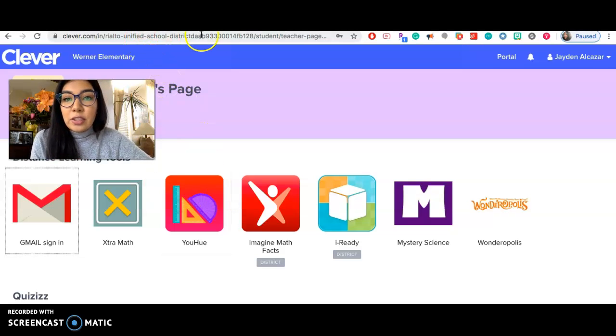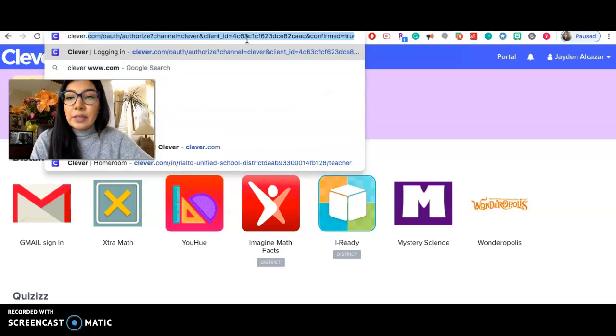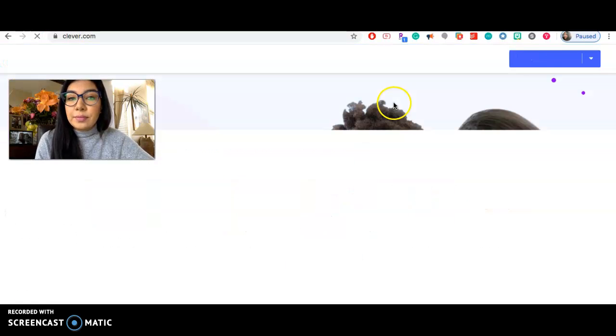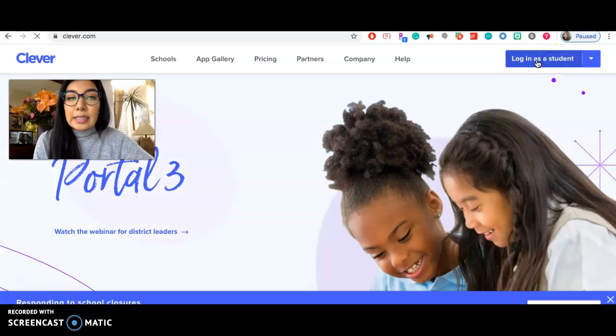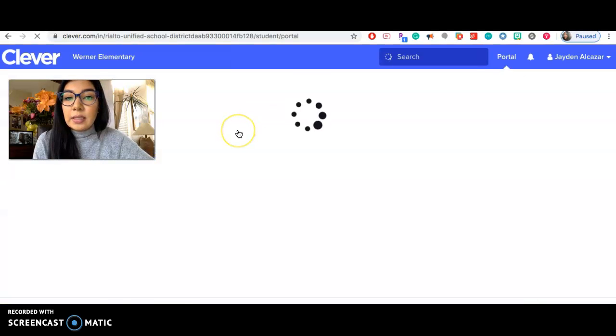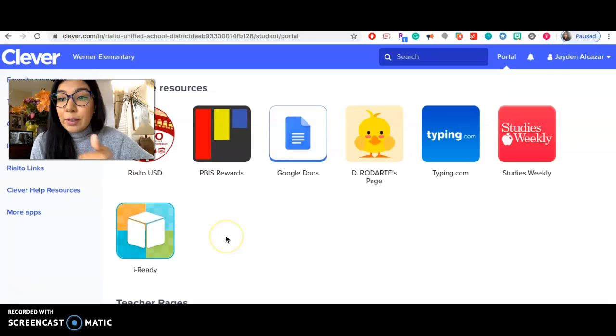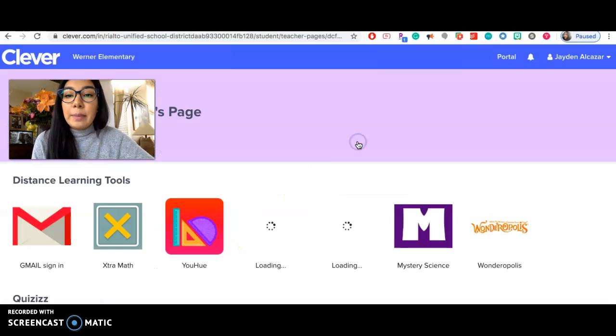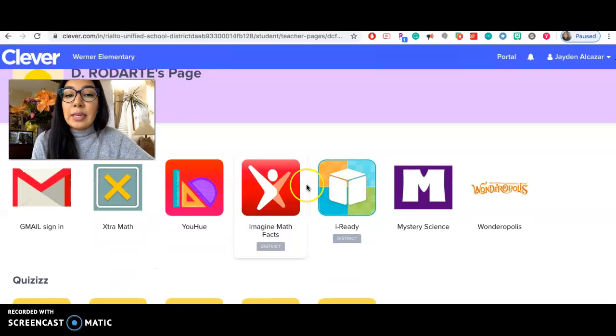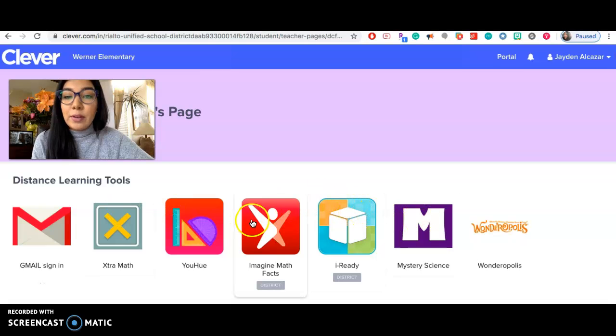So once again, to go on Clever, you go on your browser, you put clever.com, log in as a student, you enter your email and password, you go on my page, and I want you guys to be able to utilize these resources right now. Okay, go on Imagine Math Facts, go on iReady, go on Mystery Science, and I'll show you guys later on how to send me an email.